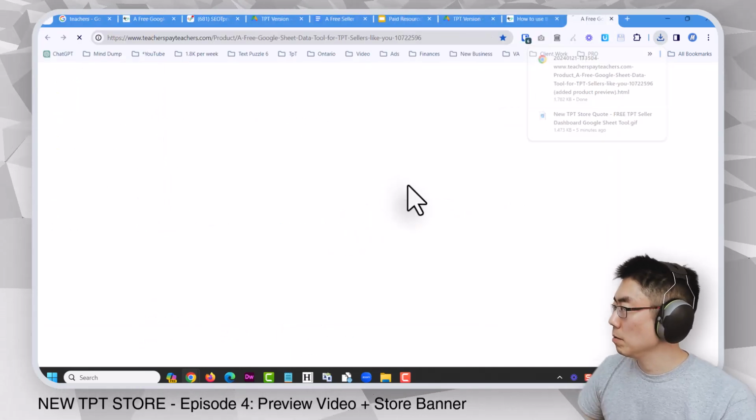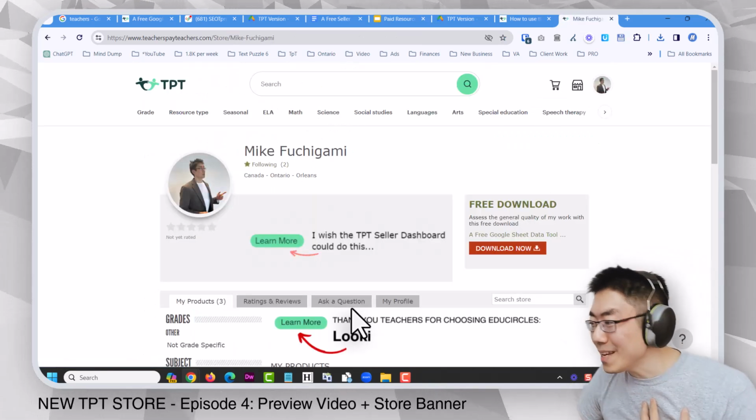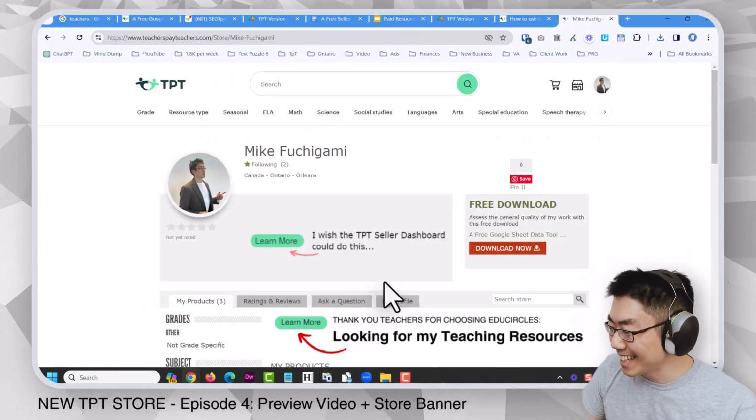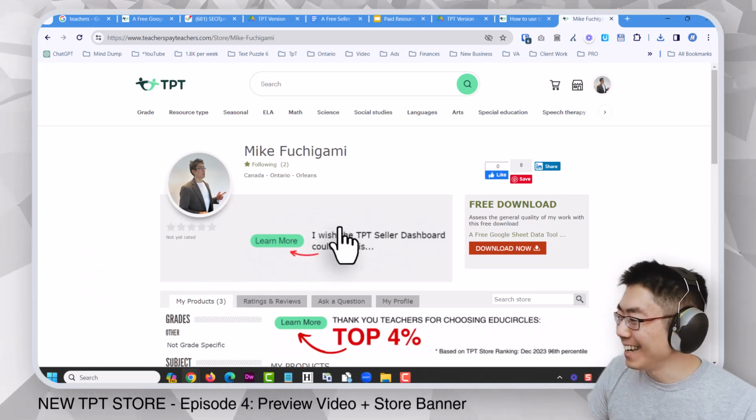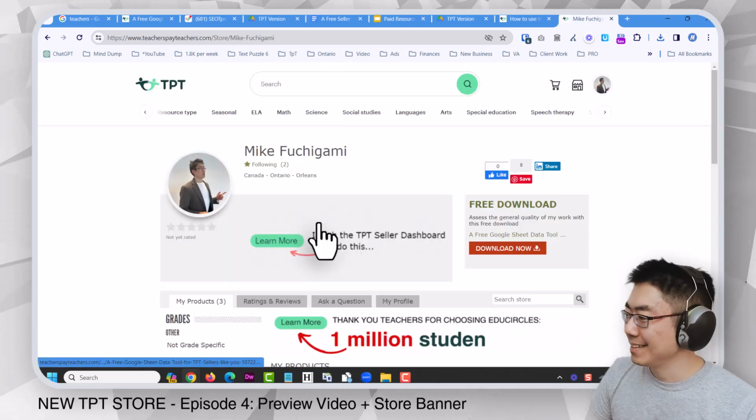What else did I do? I updated my cover. So let's do that now. Oh, 2 followers. One is me and one is someone else. Oh, that's so exciting. All right. Sorry. I updated this page. I don't love it, but it's good enough for right now. So let's update this. This is my store.